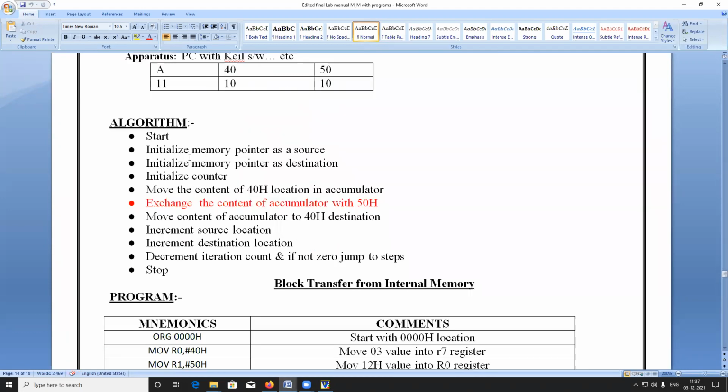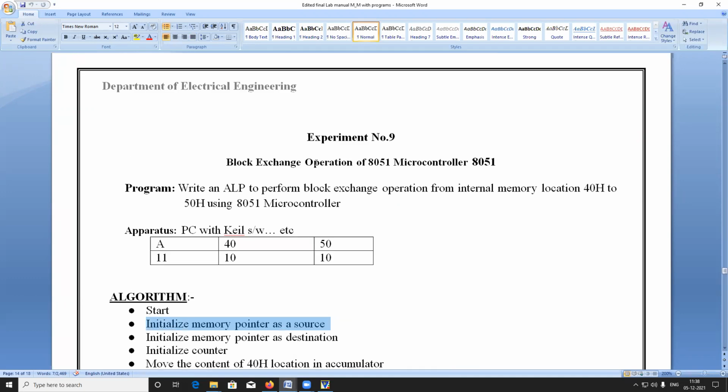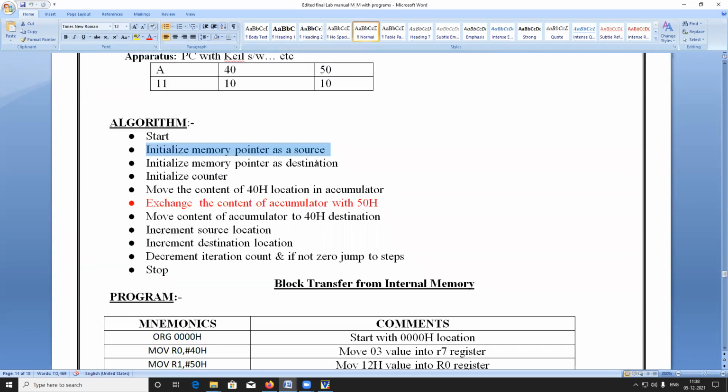First, the algorithm. First we have to know the algorithm. What is the algorithm? Initialize the memory pointer as the source, where the numbers are stored. Then initialize the memory pointer of the destination, with which we exchange the numbers. Then initialize the counter, which means how many numbers you have to transfer: 5 numbers, 10 numbers, one number, two numbers. Depending upon that, you have to initialize the counter.